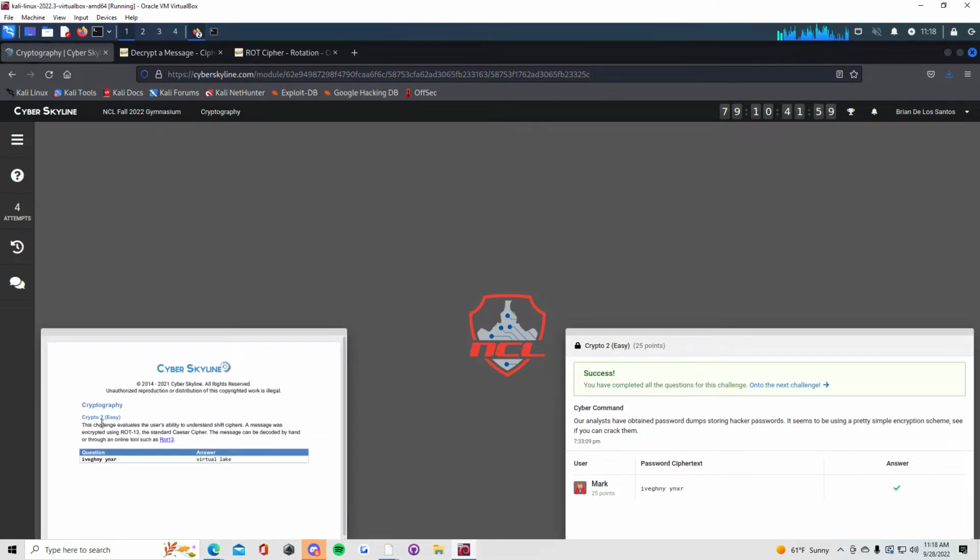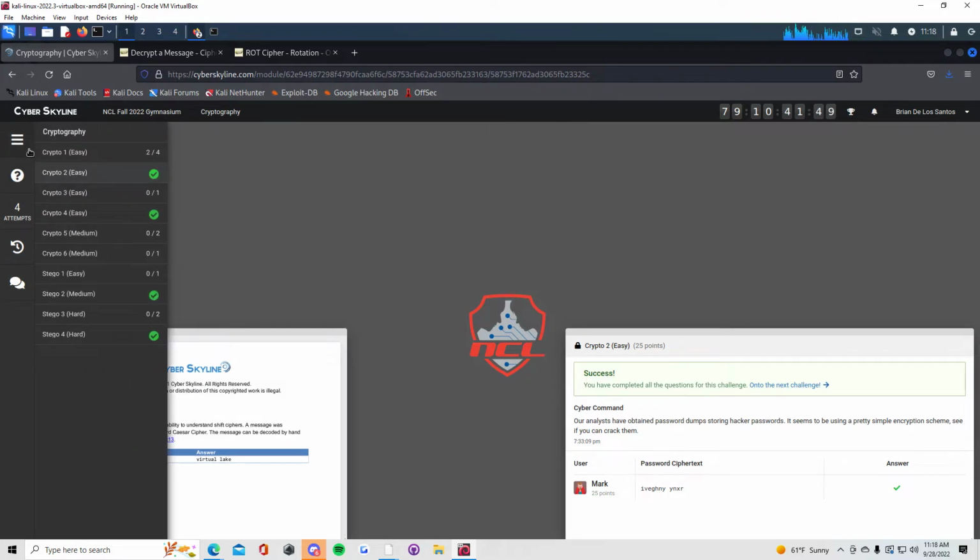And if you're stuck, there's always the solution guide here. Shift cipher, ROT13, even gives you the tool to decrypt it. Or you could do it by hand if you want to get fancy. Next, Crypto 6.